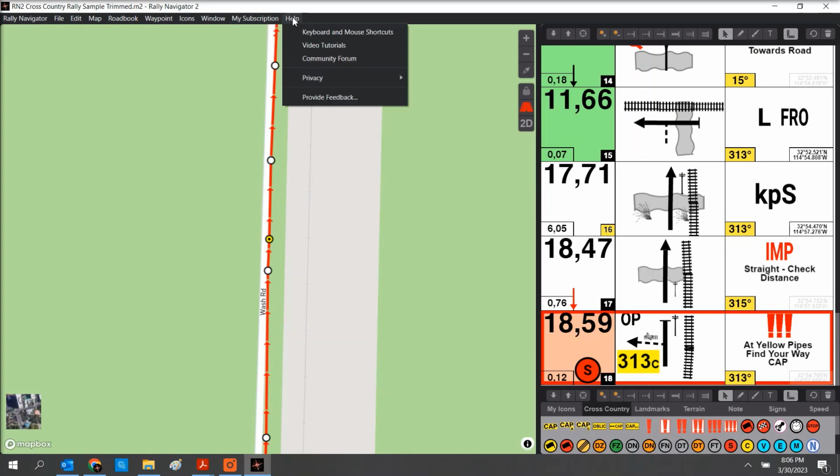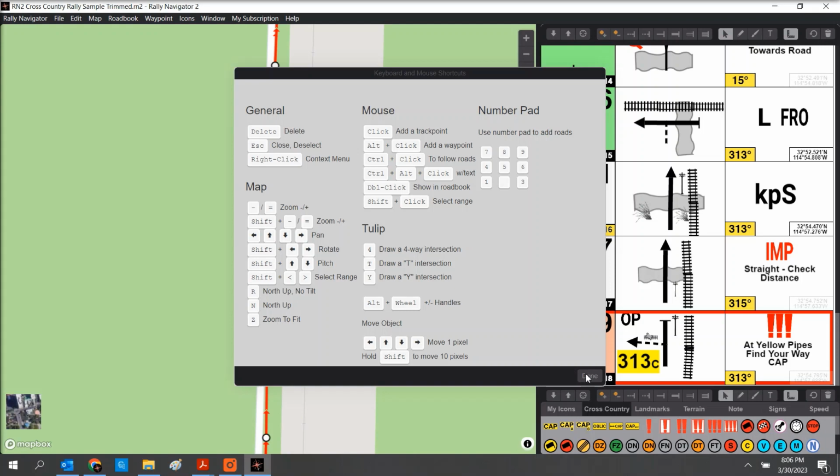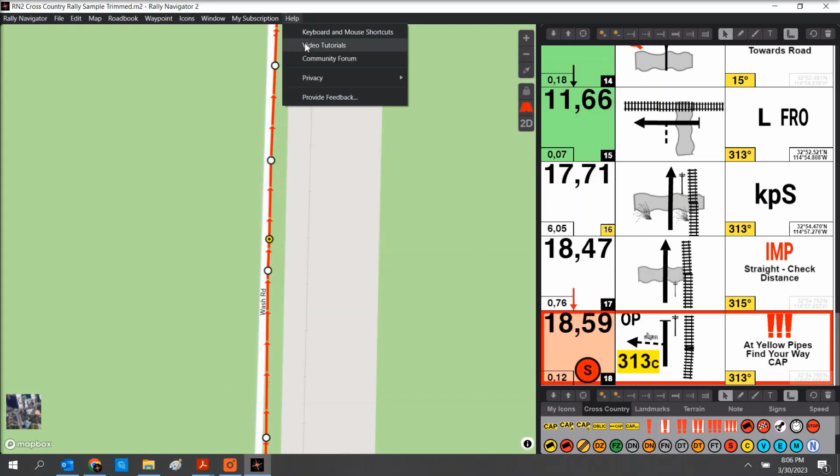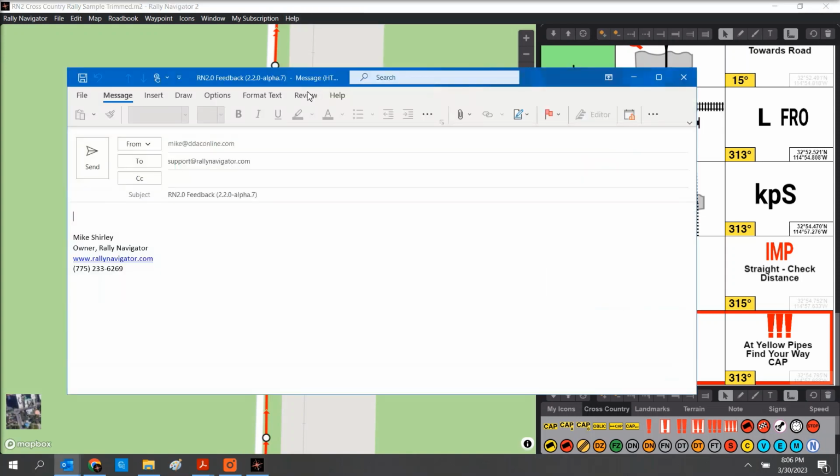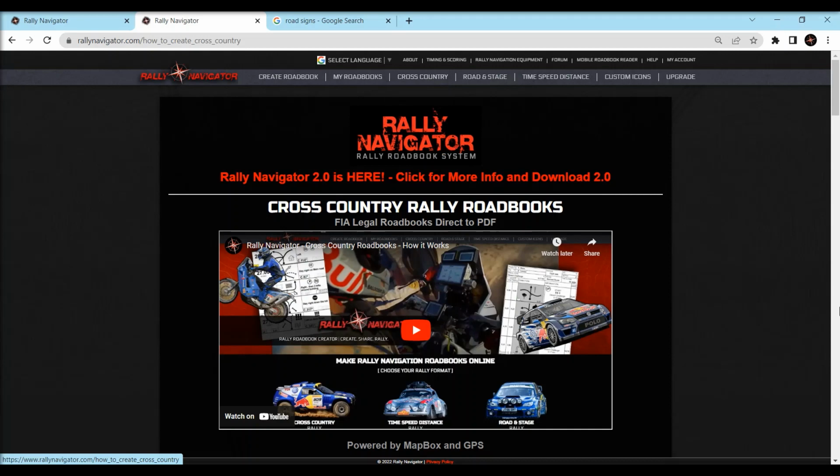And here we come to our help menu. I showed you the keyboard shortcuts earlier. We can also access our YouTube channel, our community forum on Adventure Rider, and also email us directly to provide feedback on rallynavigator.com. Returning to rallynavigator.com, we can go back to our how to create a roadbook menu.